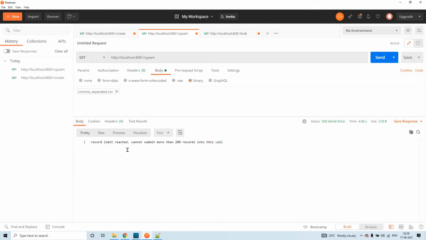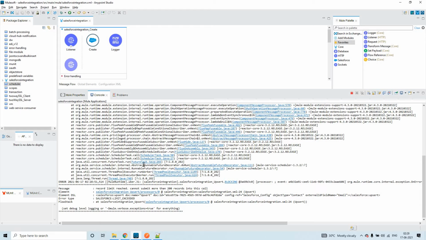See, record limit, the same response, right? Whatever response we received when we sent this sample payload to the create operation, the same response we are receiving here. Let me check in the console. Now you see here it is the upsert operation, and the same thing: error type is Salesforce limit exceeded, and the message is the same.